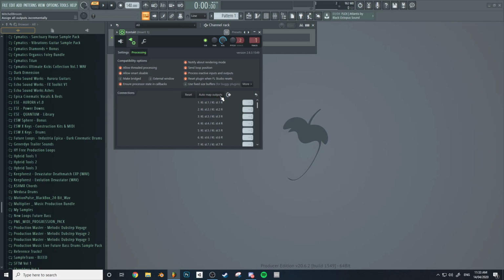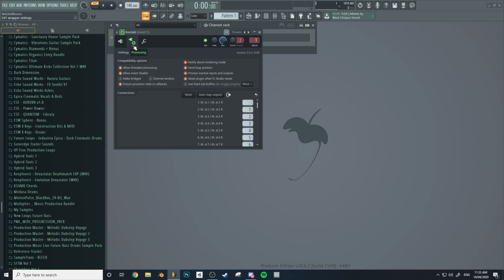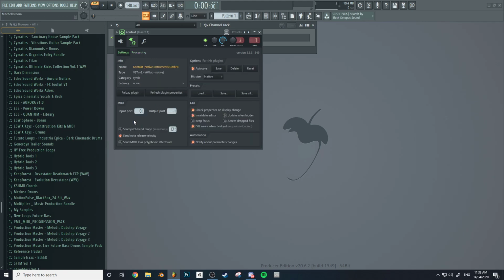And I'm also going to hit this auto map outputs. So what this is going to do is send my outputs and my instruments to the mixer channel. If I didn't, all the instruments would be on the same mixer channel and I wouldn't be able to EQ my percussion separate to my piano and stuff like that. So it's pretty handy.